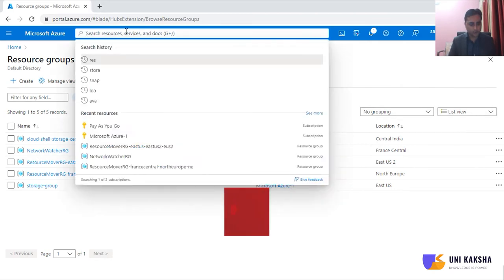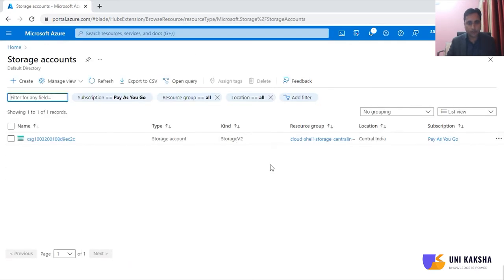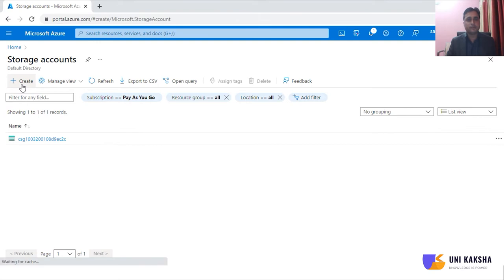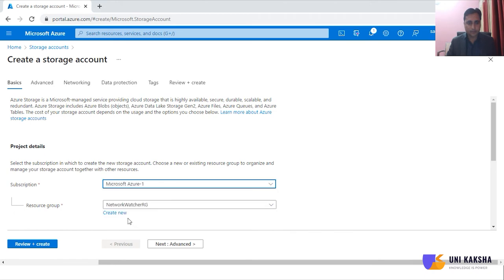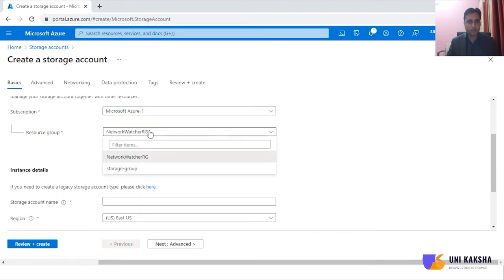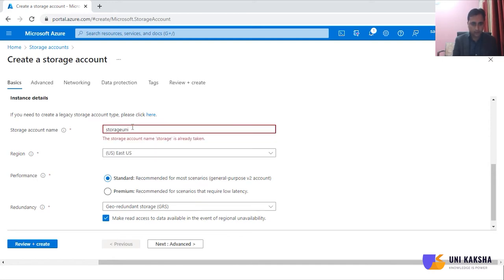After this, we have to create a storage account. Search storage account and click over here. This is my other storage account for Cloud Shell, so let me create one more. Choose your subscription, and choose your resource group. This is my storage group. The storage account name should be unique across the entire Microsoft Azure. I'll name it storage Unikaksha.